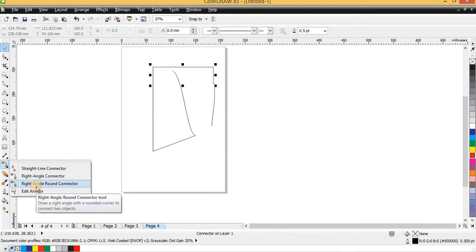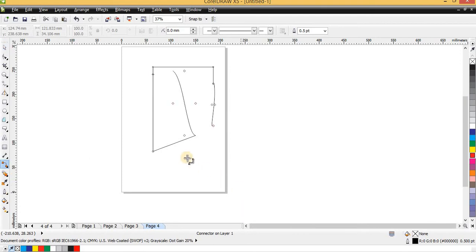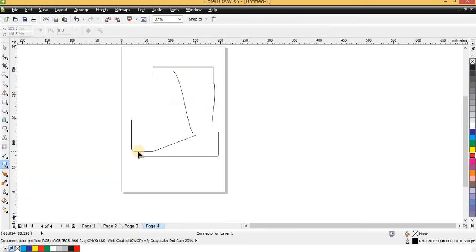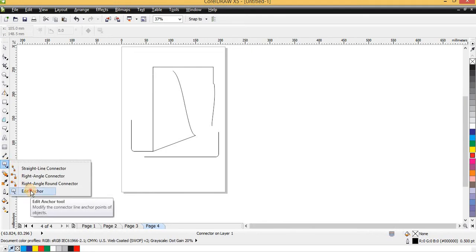The next one is what? Right angle round corner, a similar thing too, but it has a corner, yet the angle is a right angle. So just for connection, but with rounded corners. So that's the way it works here. And then we have the edit angles. Edit angle is more like giving you the opportunity to be able to modify the connector line.